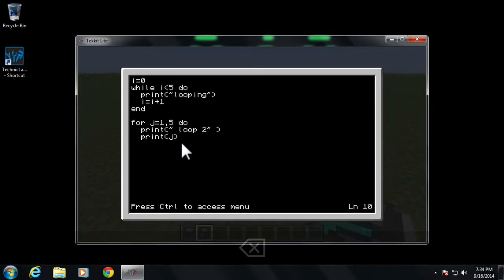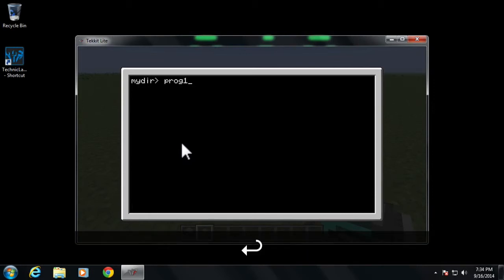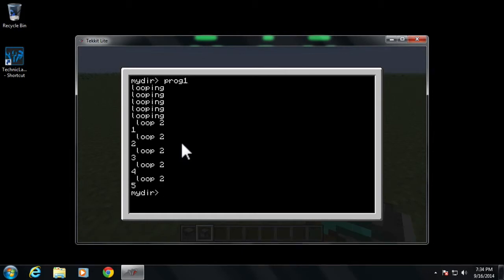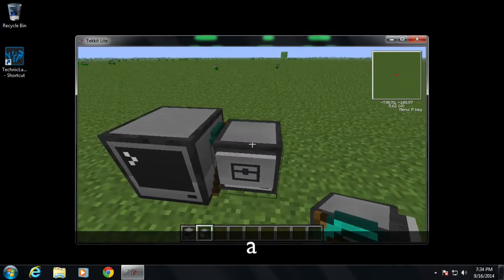And in future lessons, I'm going to tell you all about arguments and functions, because that's one of the nice things to know. I'm going to press Control Save, Control Exit, and I'm going to run prog1. And we've got looping, loop 2, and as you can see, the j variable increments until 5, and then it stops the loop.